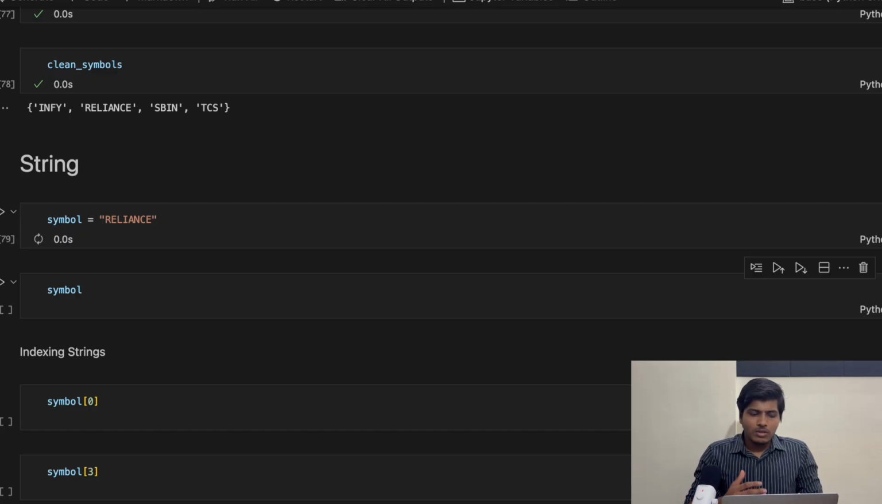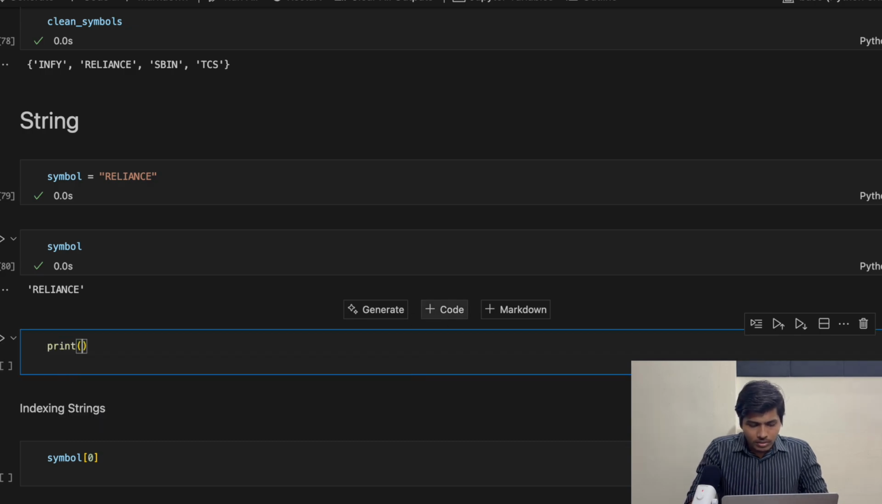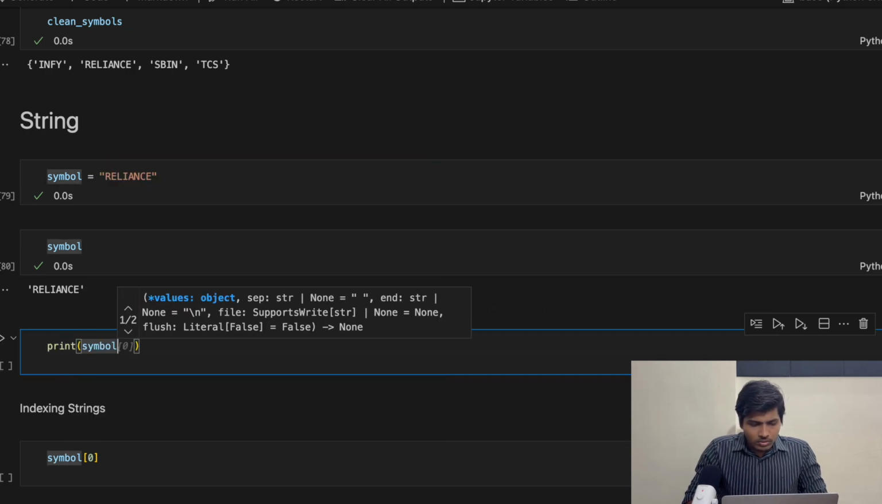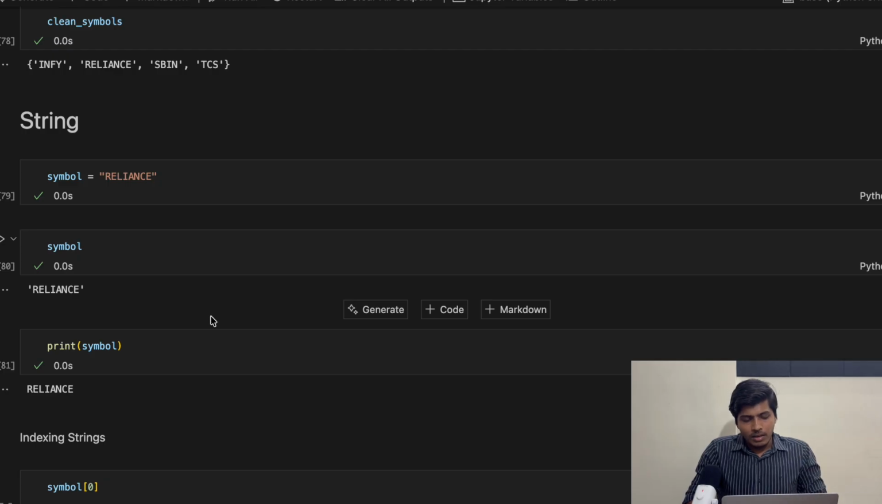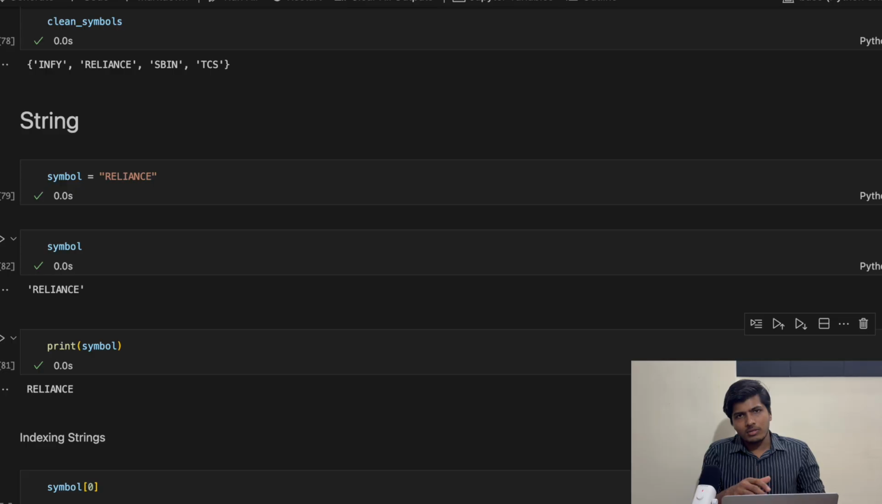You can also use a single quotation mark instead of double quotation marks. If you print it, it will show Reliance. One thing might be confusing to you: you can also just write the variable name without print. This is like printing, but when we just write the symbol, it is just showing, not printing. This is just a feature of Jupyter Notebook.